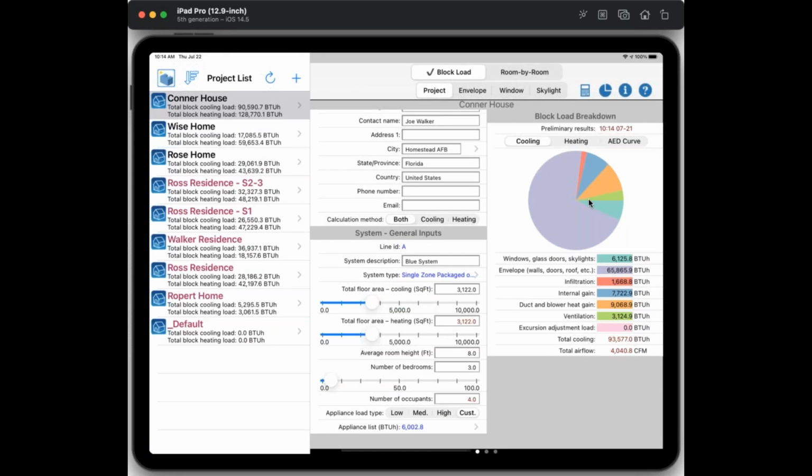So here on the right is a pie chart that updates dynamically as you change your values. And here are my cooling loads. It's a breakdown of my cooling loads. It's a great way to see what is affecting my cooling loads the most. Well, in this case, it's my indoor, as you can see. And then heating shows you my heating loads.